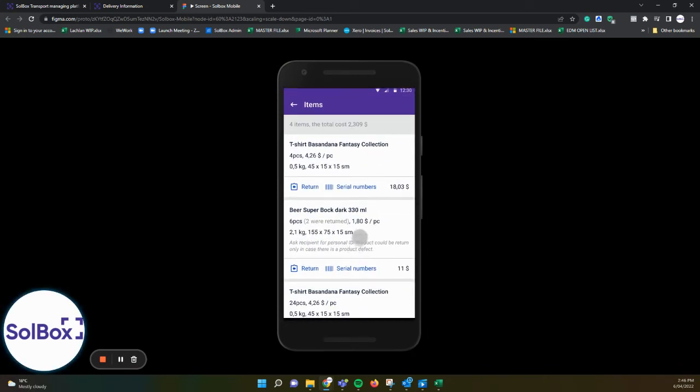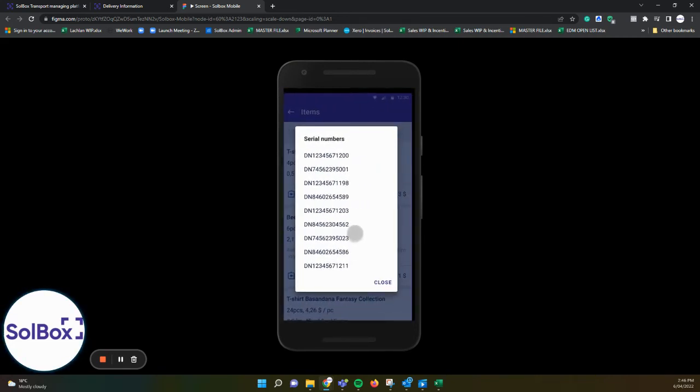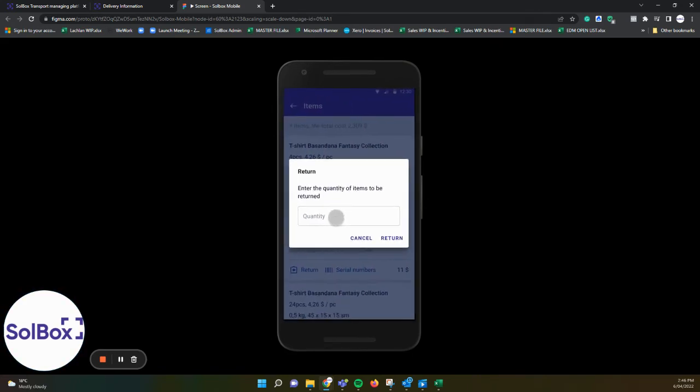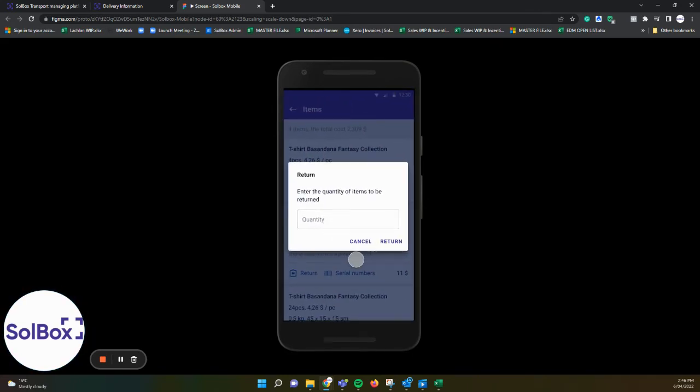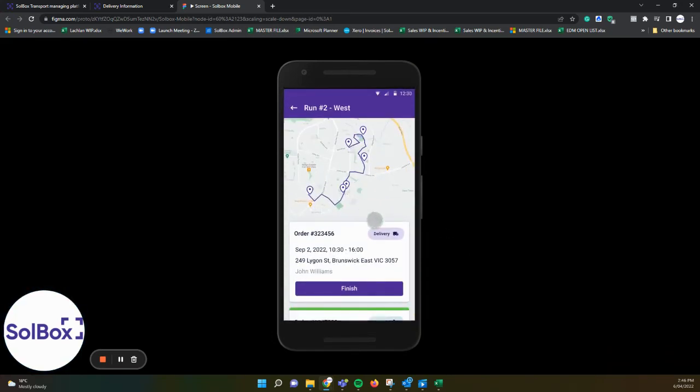Items that the driver has access to will be provided via the system, and the driver can then see how many items need to be delivered, with the option to return any item that was not delivered and flag by scanning any items that have been delivered or returned, as well as noting how many items were returned. The driver then has the option to view their run as they complete each job and see what that run looks like.